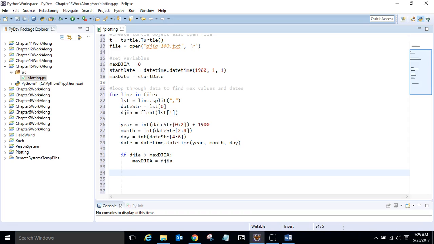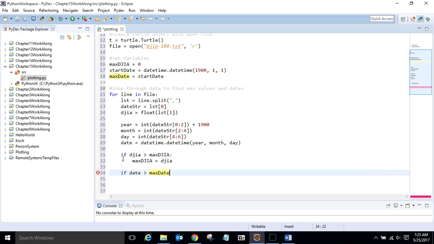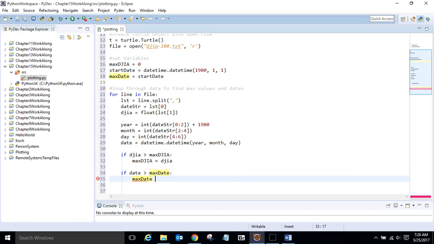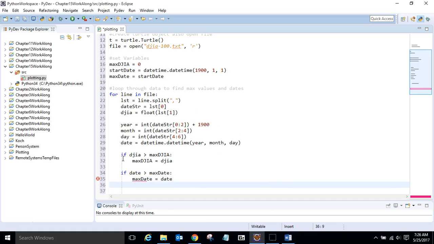And we're going to do the same thing for date. So if date is greater than my start date, I'm sorry, max date. If it's greater than my max date, then my max date is going to equal the date. So we want to do that so we can find those largest values. Okay, so now when I'm done reading it, I'm going to left justify all the way over.